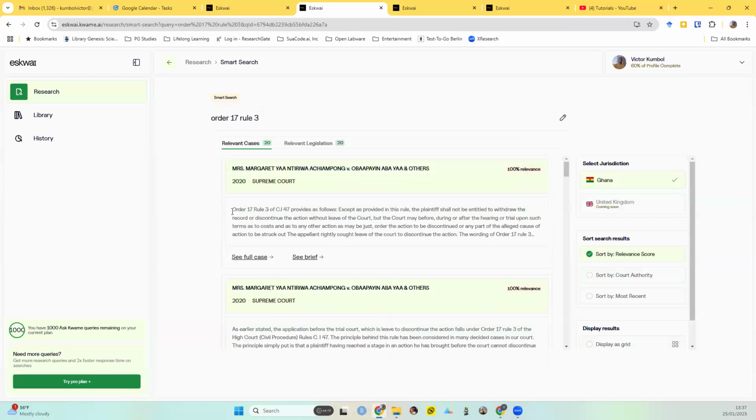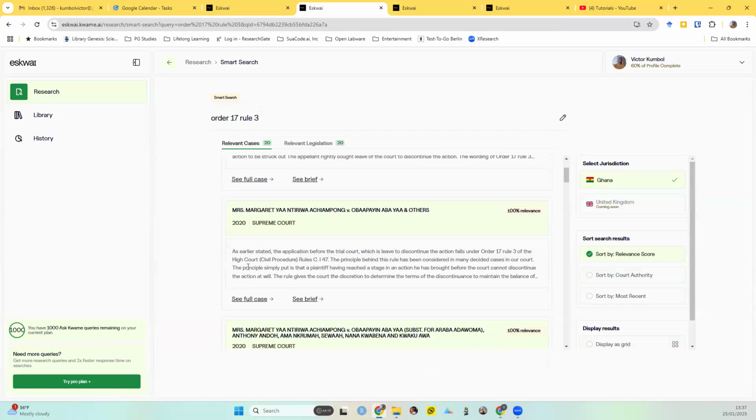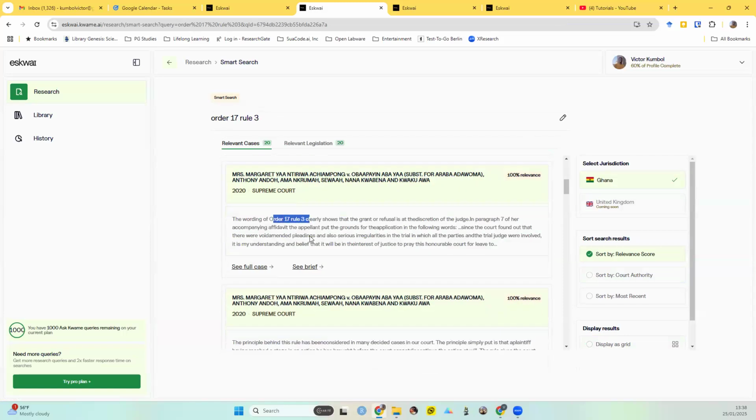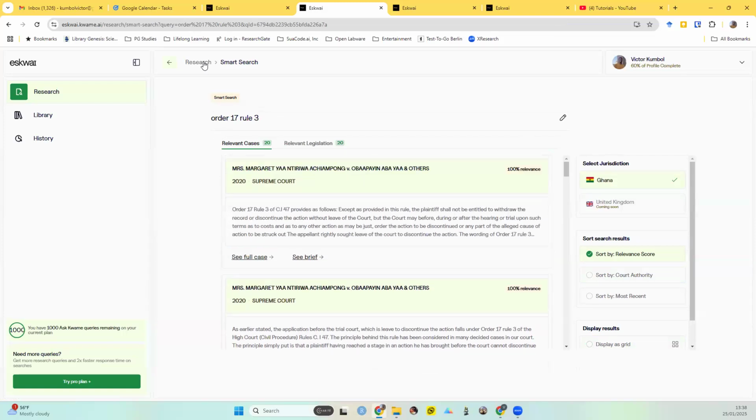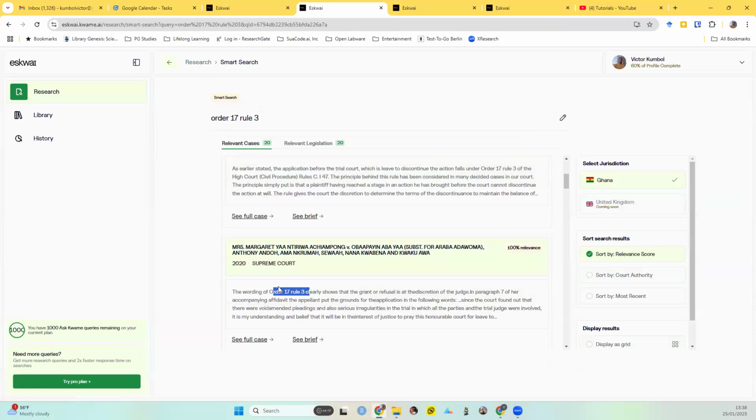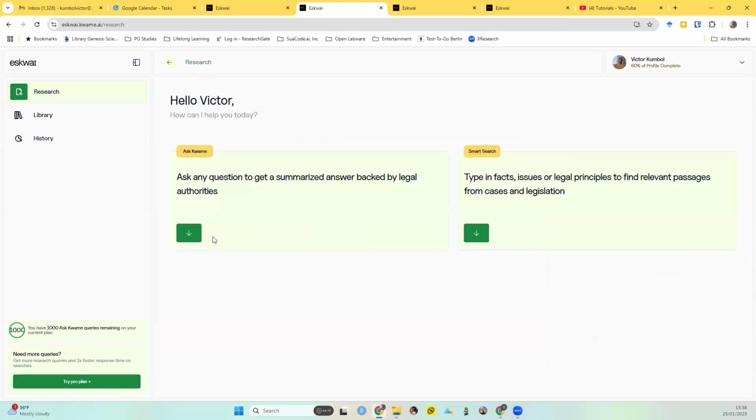You can just type it in, and you see here that we've returned hits that have order 17 root 3, order 17 root 3. And this is because we do a hybrid search. So we do both keyword and semantic search to make finding relevant passages much easier for you.